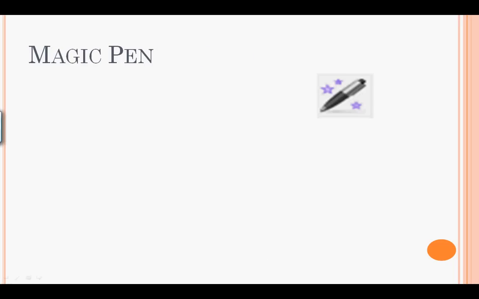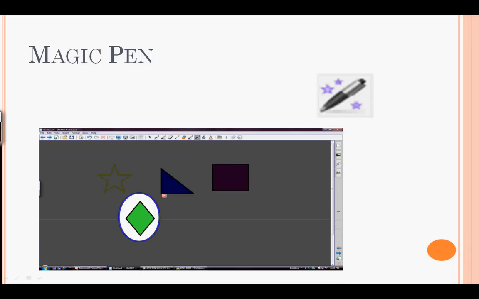The Magic Pen. Magic Pen has two things. First, you can write on your board with the Magic Pen and the ink slowly fades away. The other thing about the Magic Pen, let's say you have 4 shapes on your board, and you want to focus in on just one of them. You want to focus in on that green diamond. You take your Magic Pen, draw a circle around your green diamond, and it focuses in just on that one shape.